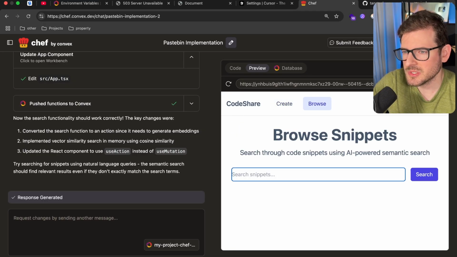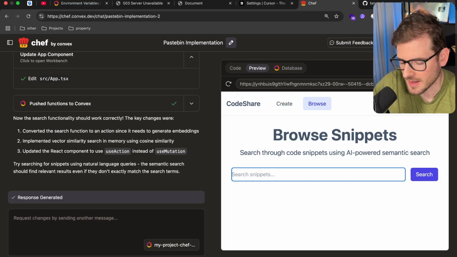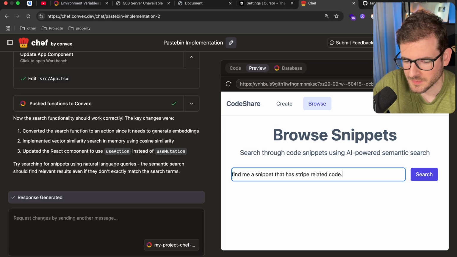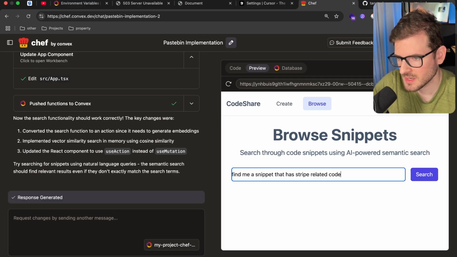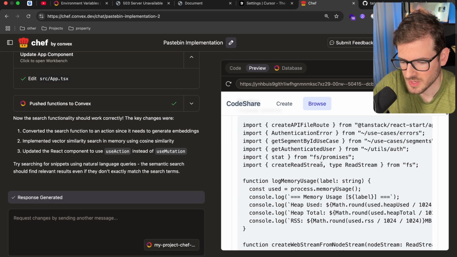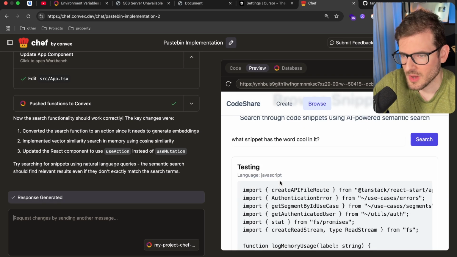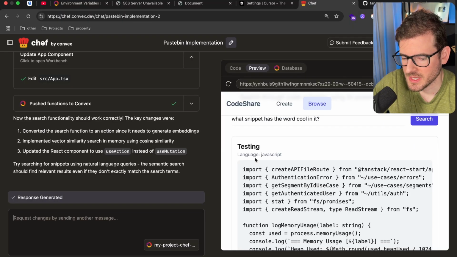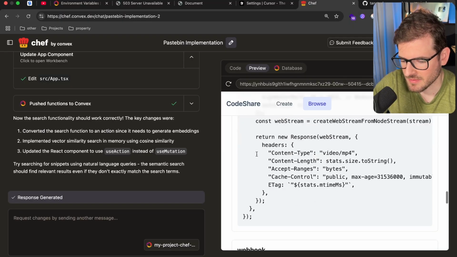Now let's try to search for something that would be specific to the code, but not giving it away. I'm going to say, find me a snippet that has Stripe related code. So you can do an actual human search. And because of the embeddings, if this actually worked, it should return us the code that is using Stripe. It's hard for me to know if this is actually working. It seems like it just returns everything that I have in my system.